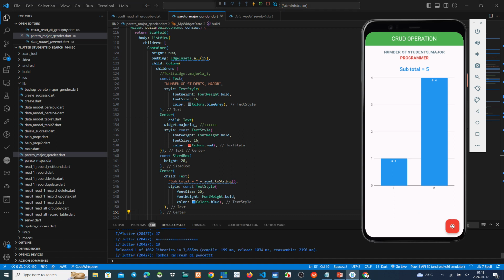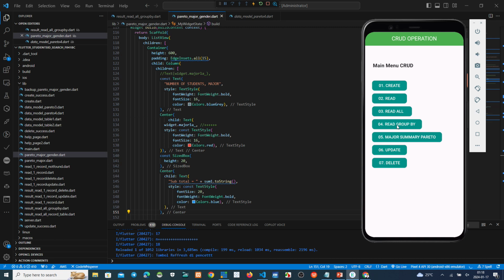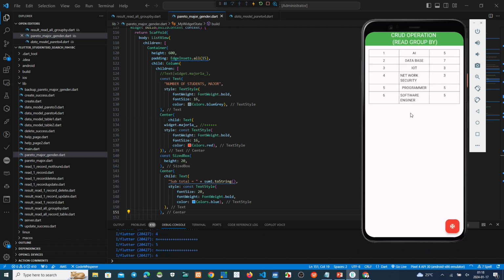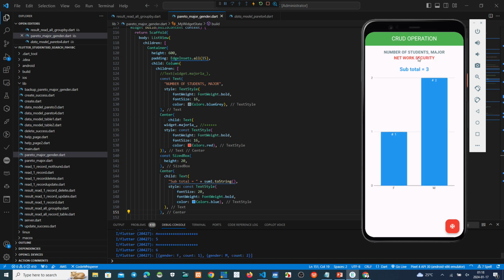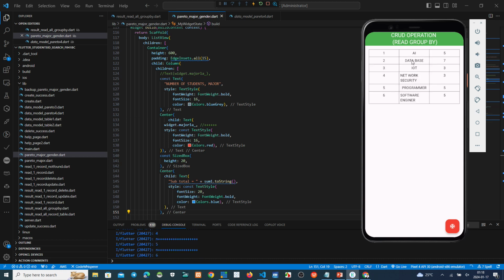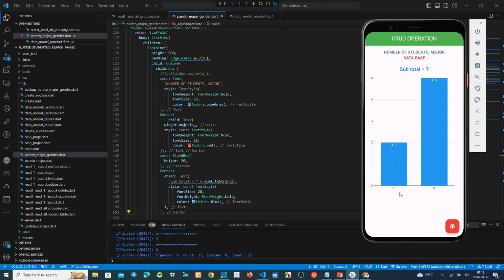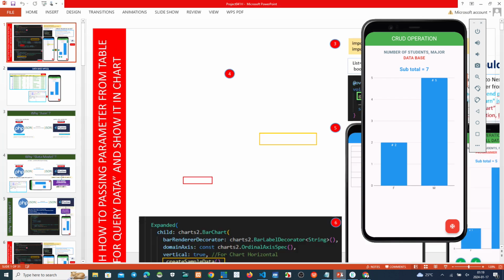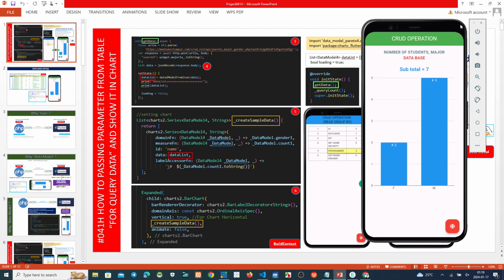If we click the others, like network security, if we click this one, we must see this one, network security, okay? 3, 1, 2, 1 plus 2. Okay, if we click others, for example, database here, click. Okay, female 2, male 5 equals 7. Okay, I think we have finished our project.